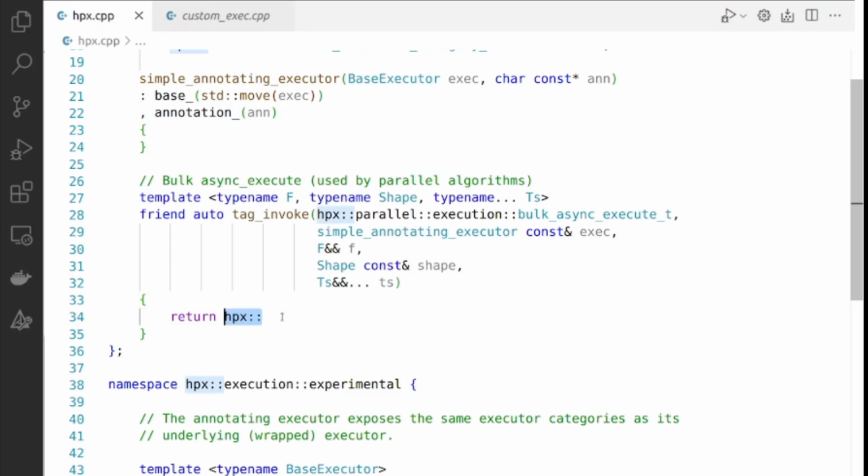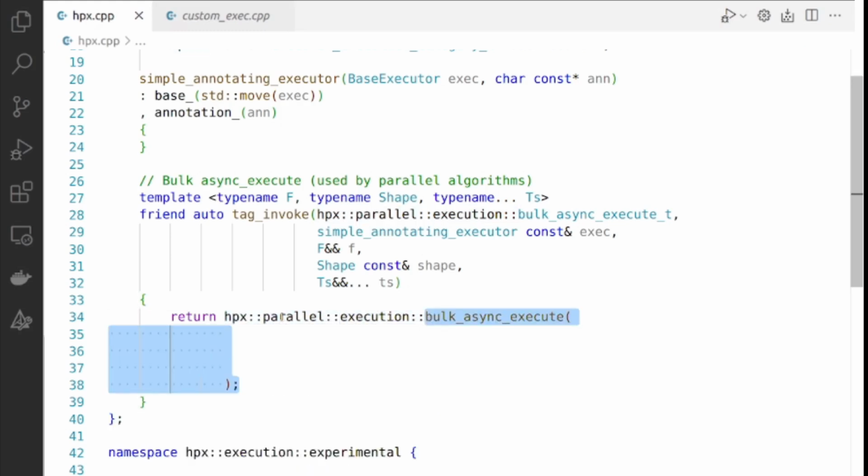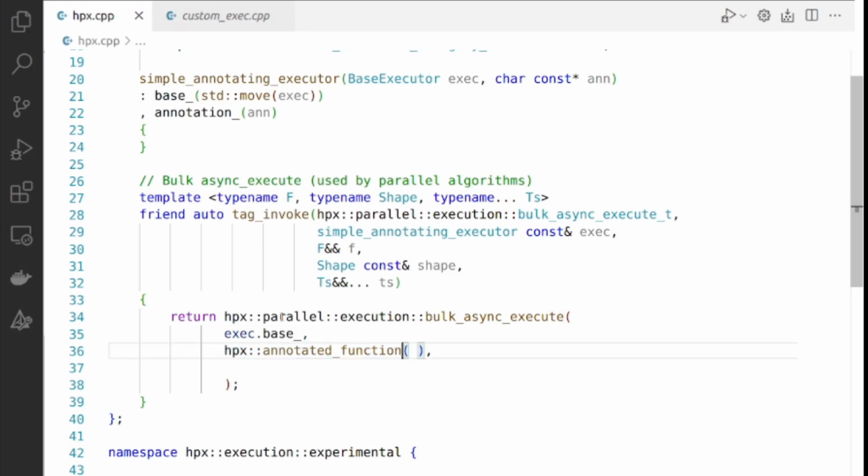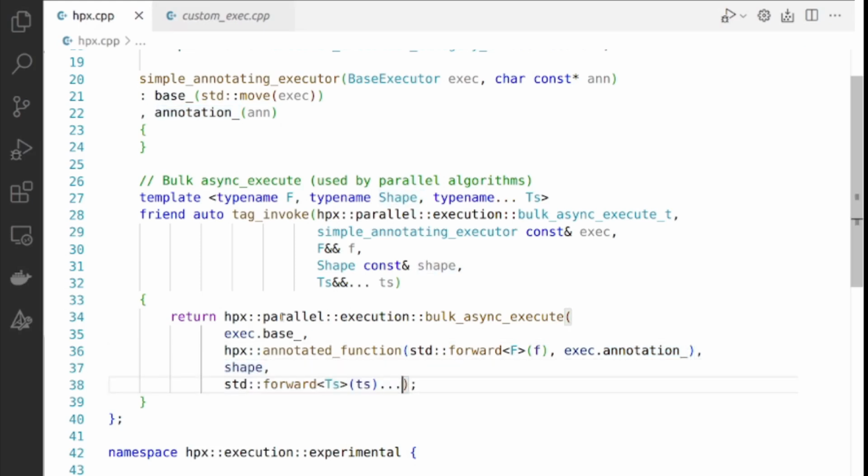So we call HPX parallel execution bulk async execute, and then we give it exec.base, the annotated function, so HPX annotated function, std::forward f, exec.annotation, the shape, and then std::forward ts. So here's what happens step by step.